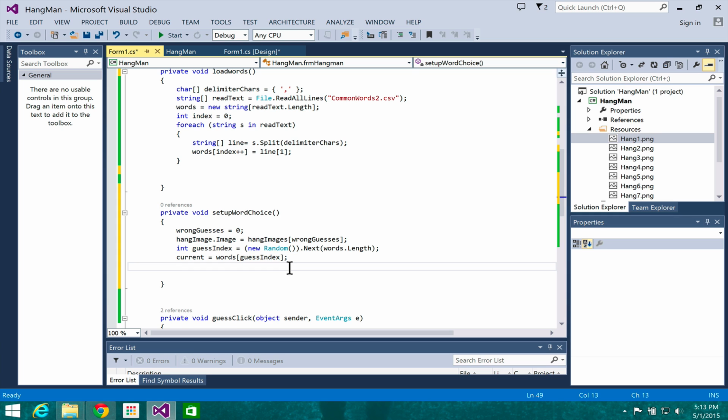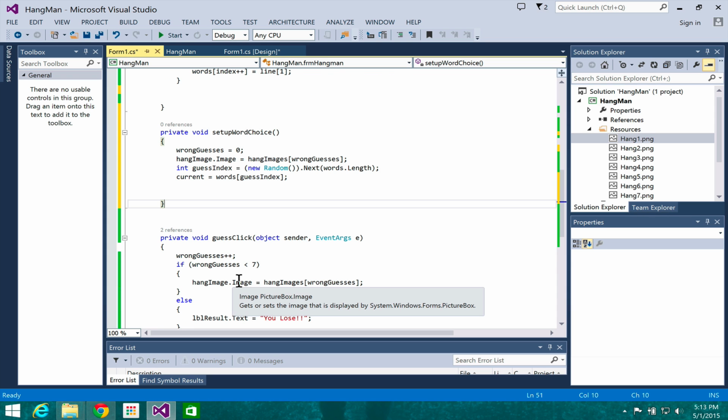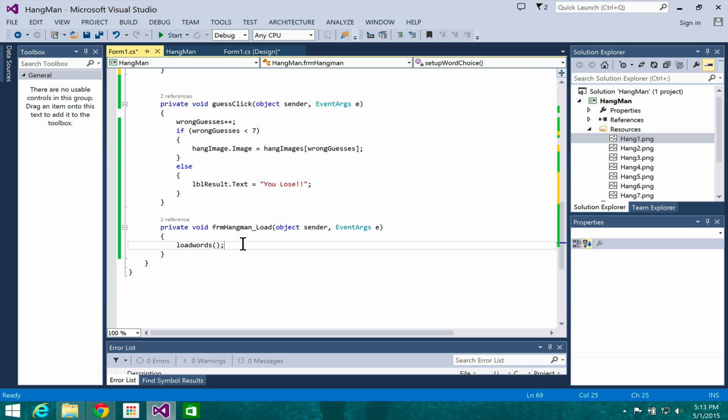All right, so now hopefully if I run this code, it will reset wrong guesses, change the image back to the base image, where wrong guesses is at 0. It will then also create a word for me to guess. So I have to call this method. Where should I call it? Well, I know I'm going to want to set up every time I load the form. I might want to set up some other time, like if they want to reset the game. But for now, I can do that.